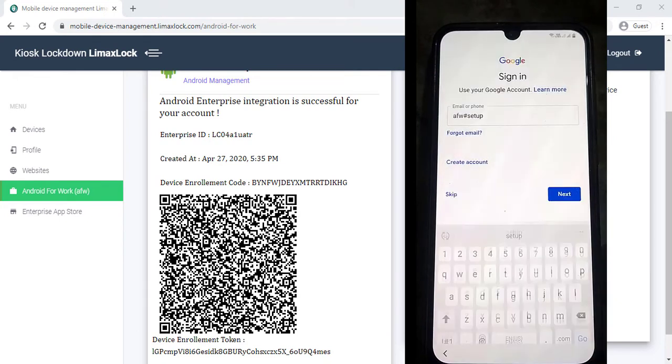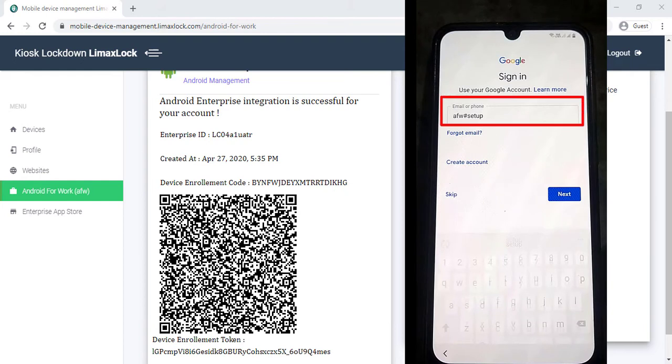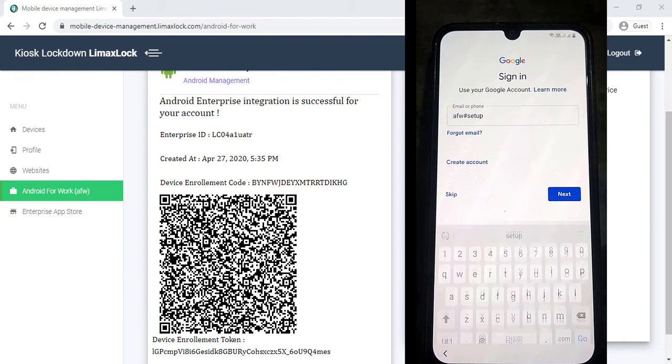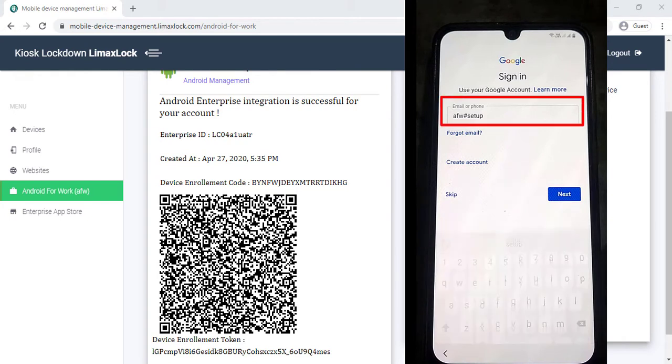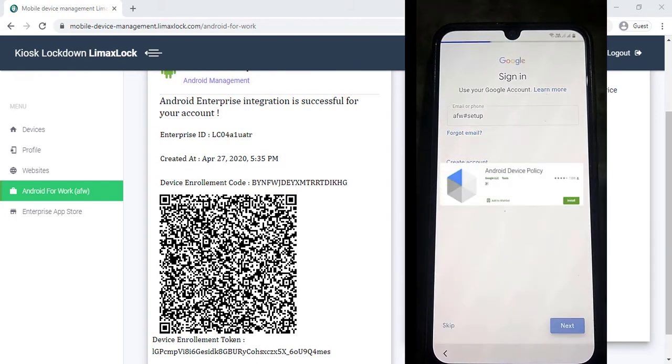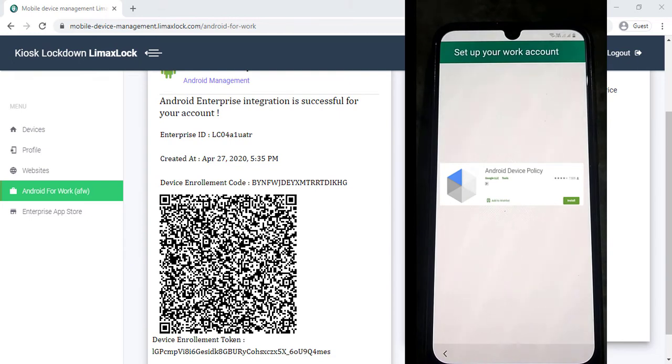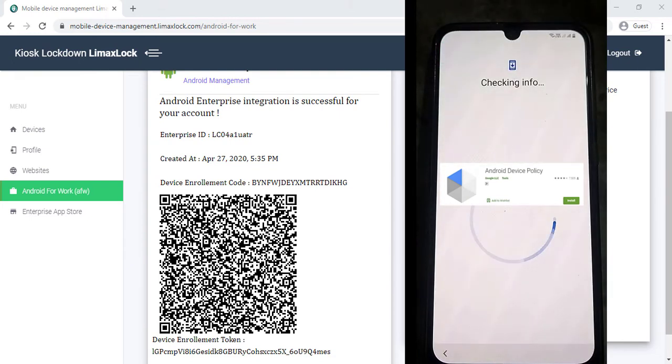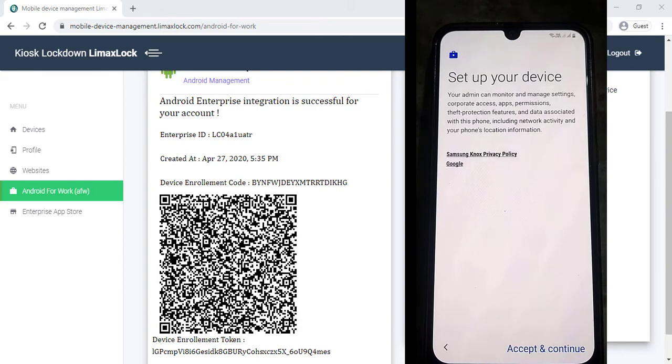Please note, instead of your Gmail account, you need to enter AFW #setup. Remember, AFW #setup. Now it will ask you to install the Android device policy app, so click on install and wait for the download to complete. Click on accept and continue.